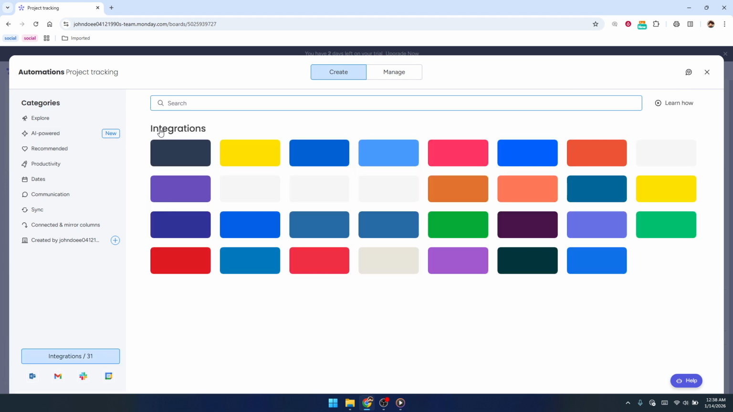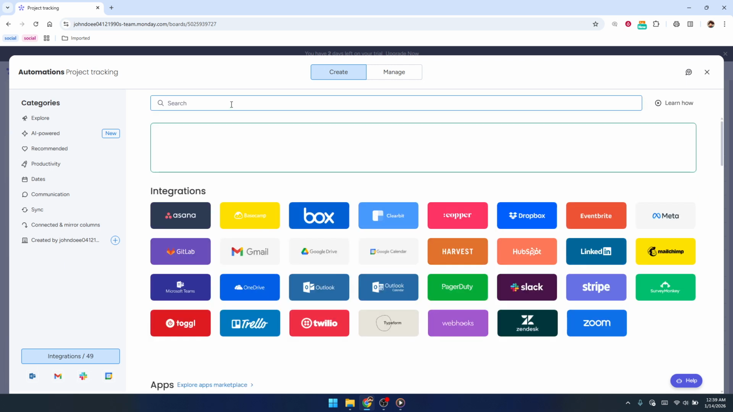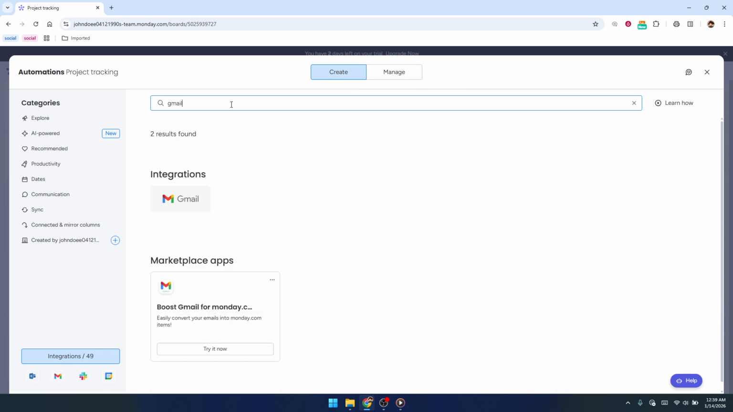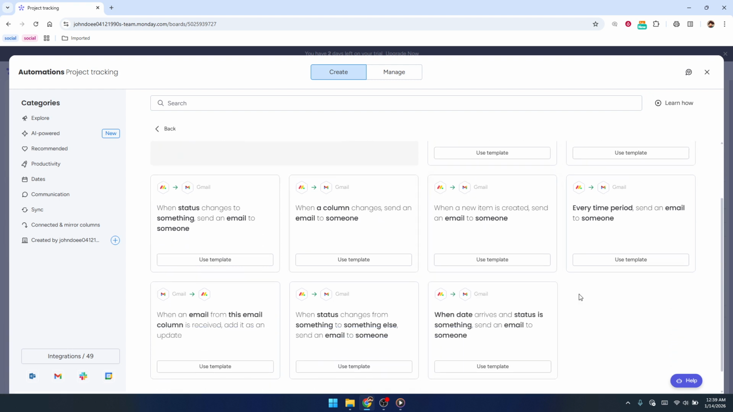In the search bar, type Gmail or Outlook, depending on which email provider you use. You'll see a list of suggested automation recipes. Look for the one that says, when an email is received from someone, create an item. This recipe tells Monday.com to automatically create a new item on your board whenever an email comes in that matches the criteria you set. Click on that recipe to start setting it up.